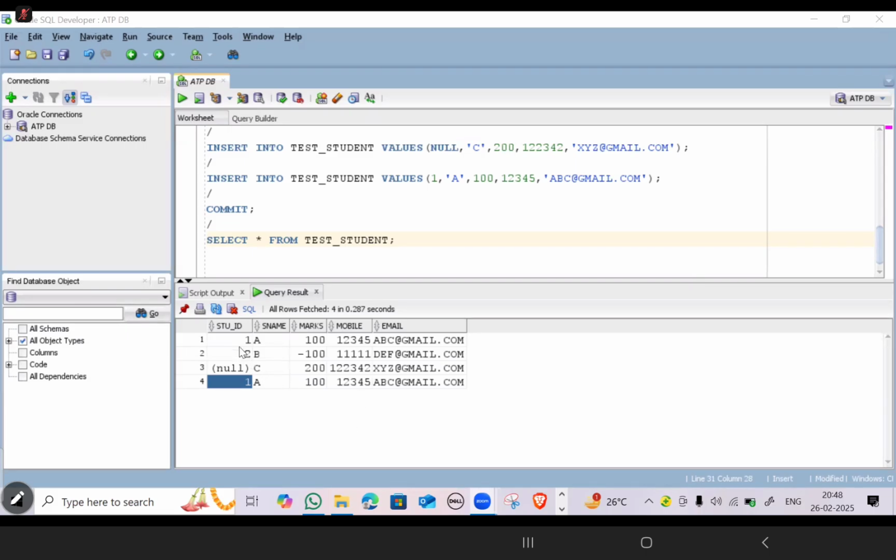That is a duplicate record, correct or not? This is duplicate data. Now a normal table can accept the null values. It can accept the duplicate records. Just now you have seen this data, correct or not? All of you clear the requirement or not? Just I am going to tell you the requirement.